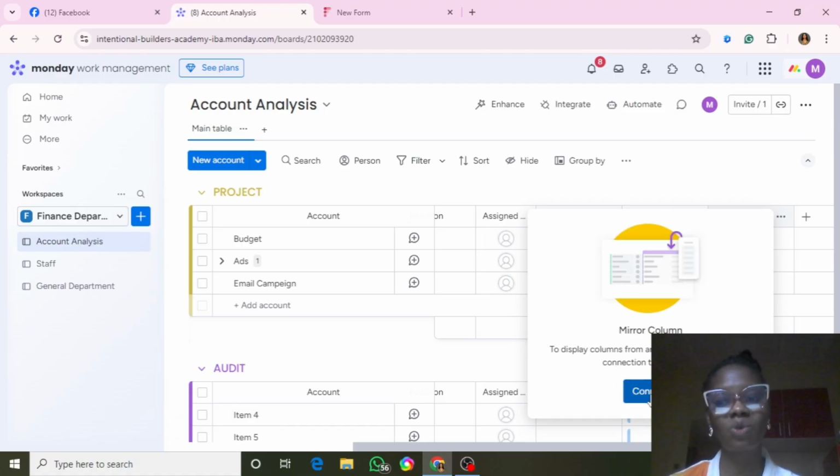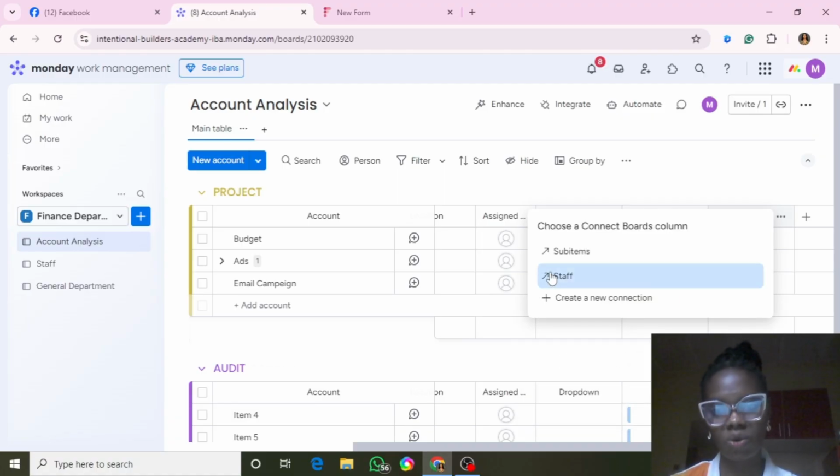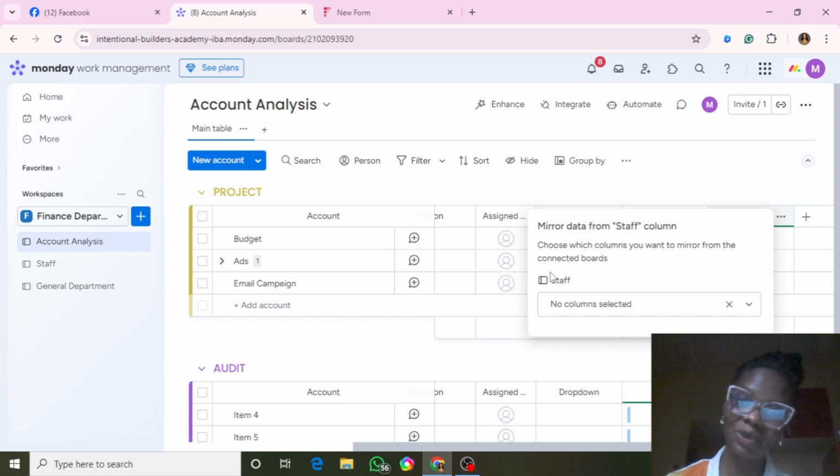It will now ask you to connect. We want to connect the staff. Yeah, we want to connect the staff. Now it will ask you to choose the column you want to mirror from the connected board. So this is the only board we connected. If we have multiple boards, it's possible.